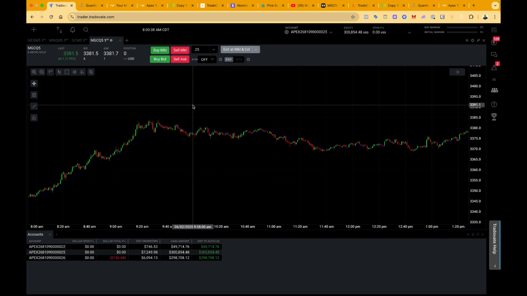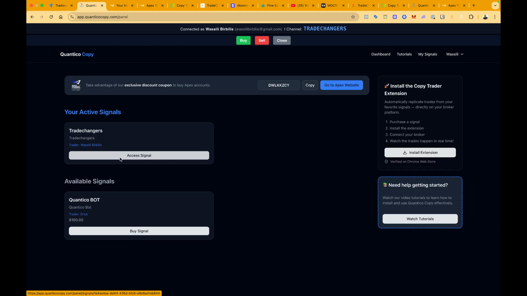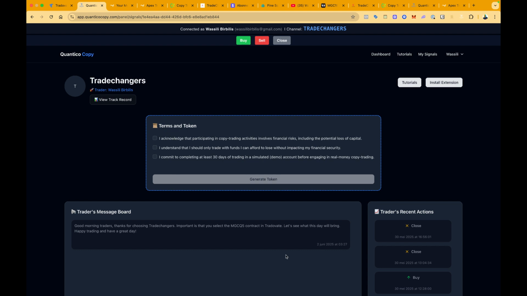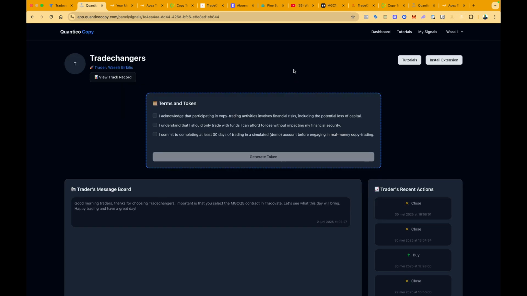That said, it's very easy to start. Just create an account in Quantico Copy, then purchase the signal, and once you are in your dashboard, go to tutorials on how to install your Chrome extension, then go to dashboard and access signal, and there you're able to generate your token. And at the end of the day, you are also able to close or disconnect it from Tradovate.